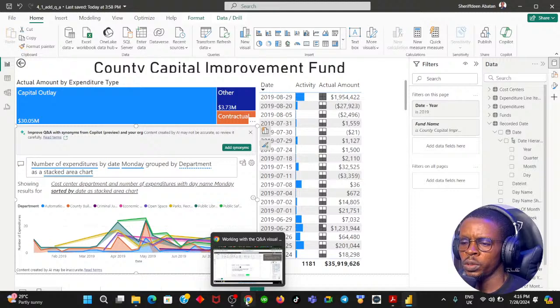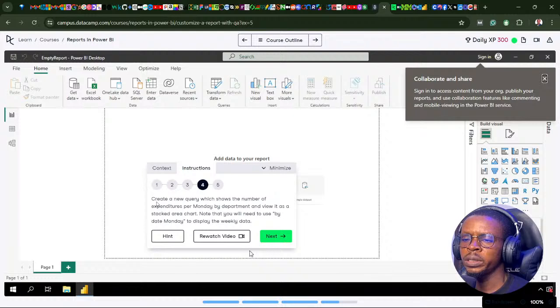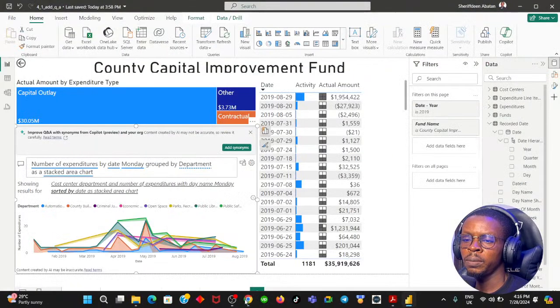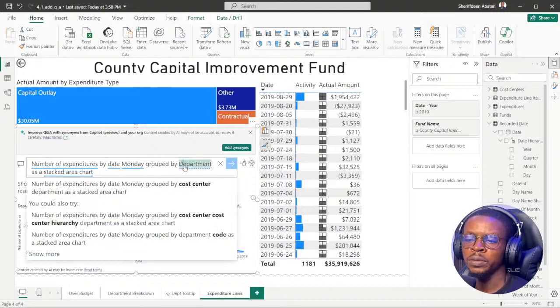Now I think we need to rewatch the video, or let's create a query. Create a new query which shows number of expenditures per Monday by departments and view it as a stack by Monday per departments. So it is adding cost center. That is the wrong information we are getting there. Showing results for cost center departments, the number of expenditures within a Monday, sorted by dates. It should be the cost center here. I don't want the cost center to be part of it.